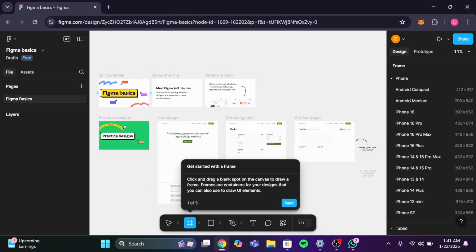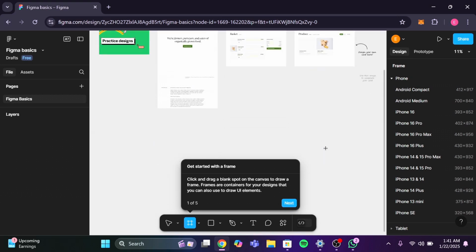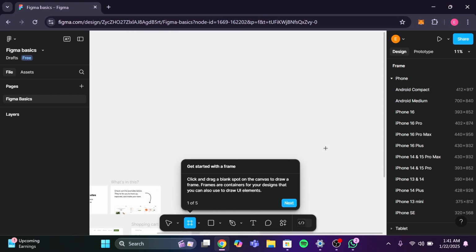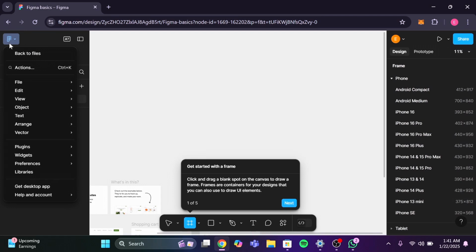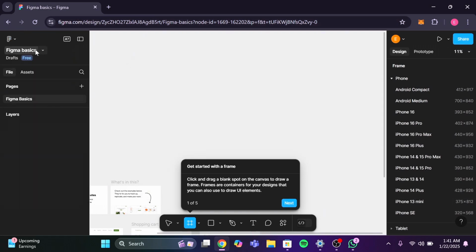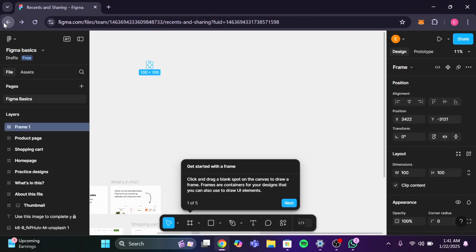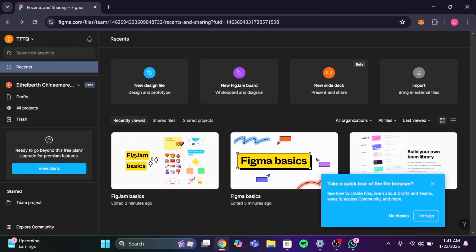Give it some time to load. This is just like Figma basics, introducing you to Figma. But I think we get to this later. Let's go back to home. This is the home page, let me say the Figma landing page.